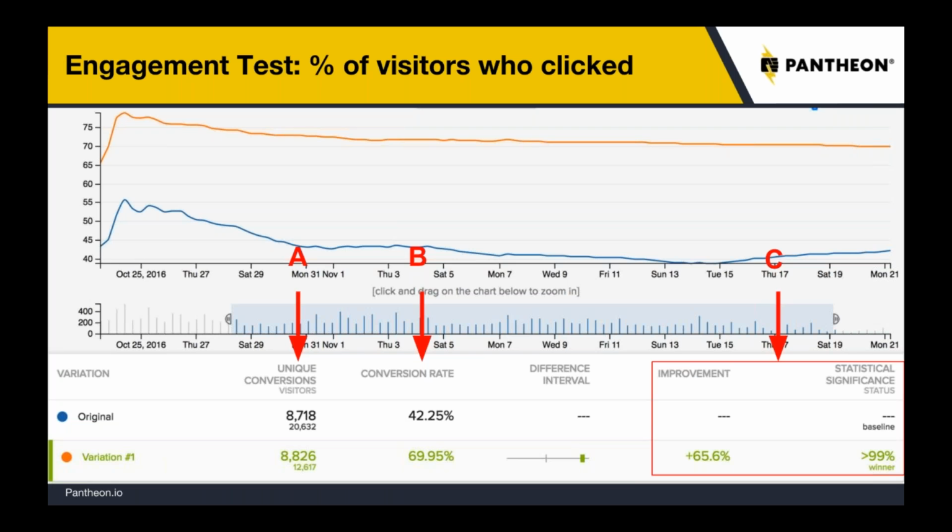So here are some of the results. This is a screenshot from the Optimizely tool. What I've highlighted as A is unique conversions. So this is the result of the engagement test: visitors who clicked somewhere on the homepage. In the original, which is A, 42% of visitors clicked something on the homepage and continued on. The new homepage went up to almost 70%. So that was a 65% increase, and we had a 99% statistical significance associated with that.